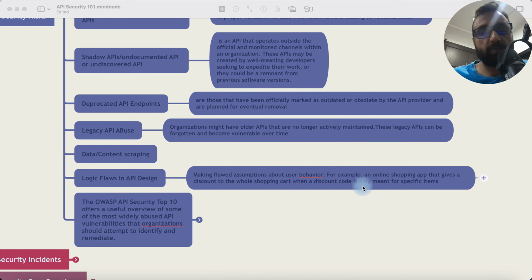This is where making flawed assumptions about user behavior is common. Example, an online shopping app that gives a discount to the whole shopping cart when a discount code is only meant for specific items. And this is the most commonly abused vulnerability.